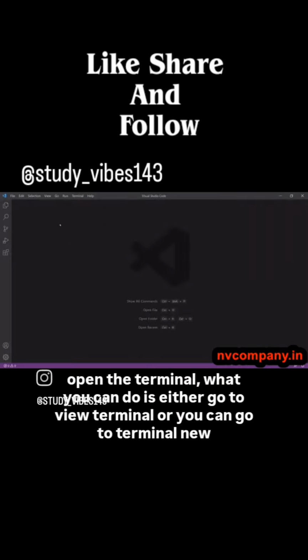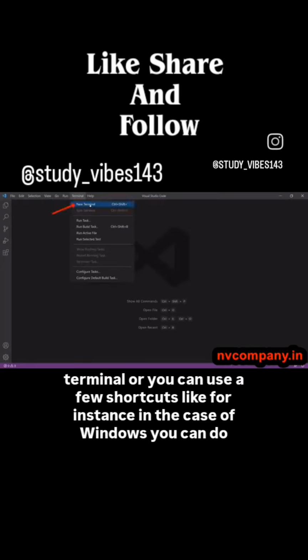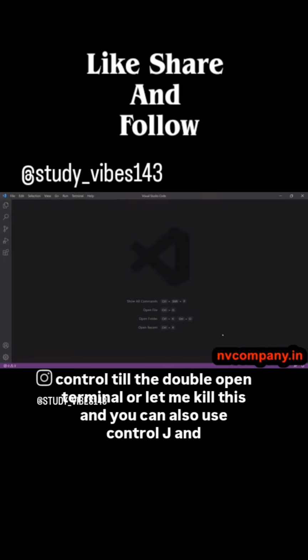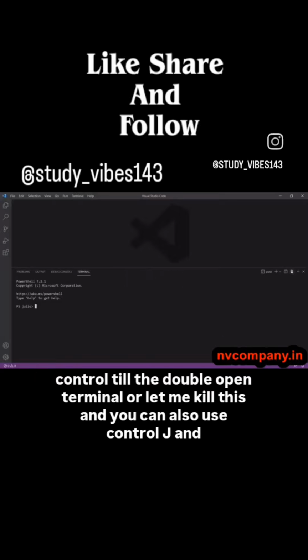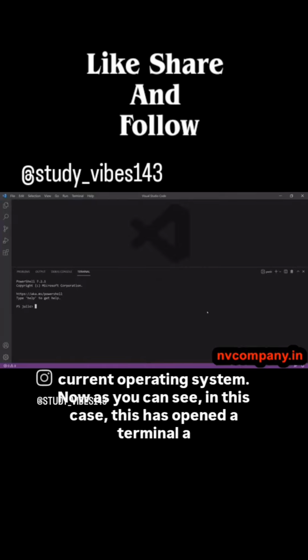And to open the terminal, what you can do is either go to View, Terminal, or you can go to Terminal, New Terminal, or you can use a few shortcuts. For instance, in the case of Windows, you can do Control tilde, that will open the terminal. You can also use Control J, and that will also bring up a terminal. Of course, the shortcut keys will depend on your current operating system.